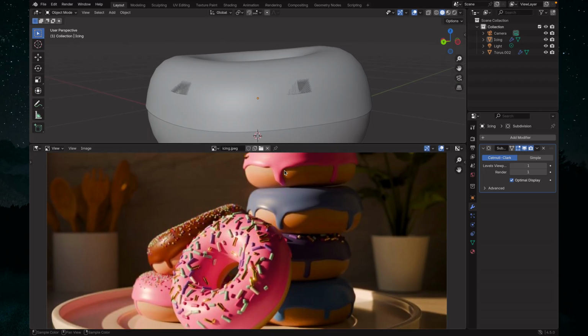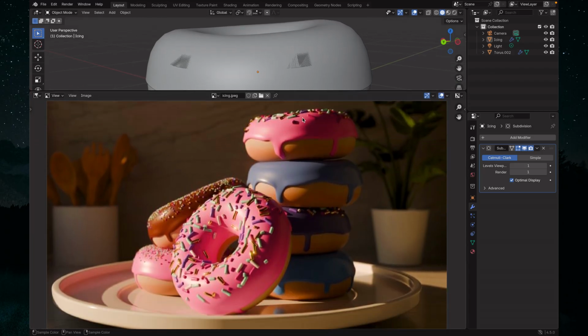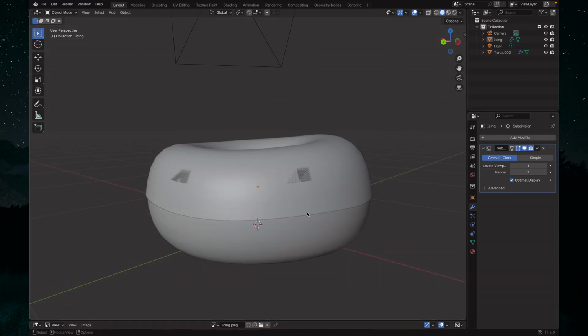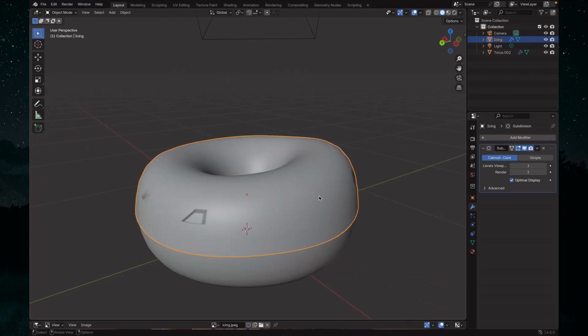As you can see here, our icing in this image, for example, on this top donut, it is thick. You can see that it is thick. So that's what we are going to be creating for our donut. How? We are going to select our icing.